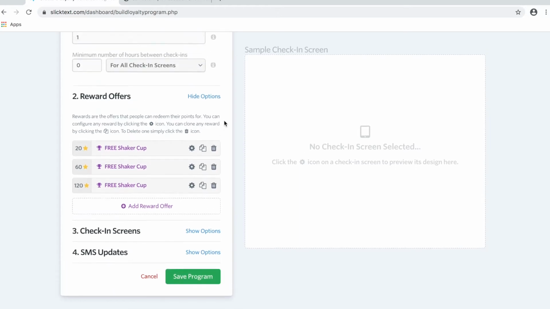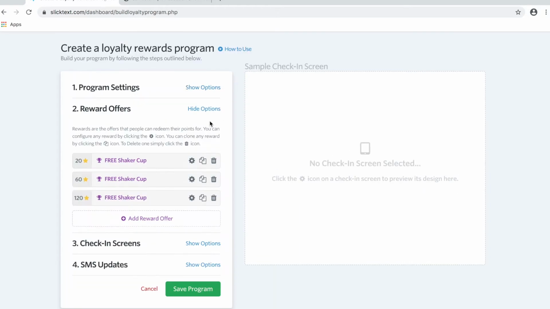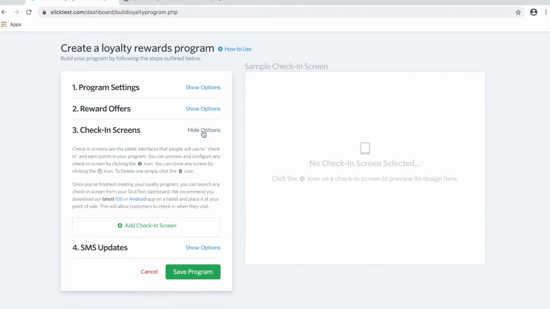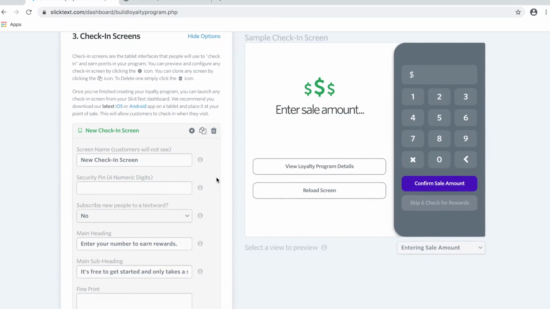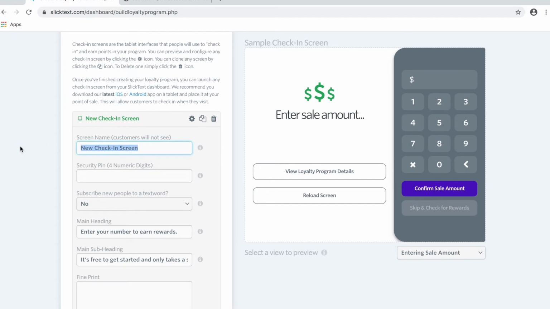Now we're gonna go down to the check-in screen. Okay, so we're on the check-in screens now. We're gonna create our first check-in screen. And let's pretend we have 2 locations in this example. So we'll do our Jamestown location. And we're gonna add a security pin.